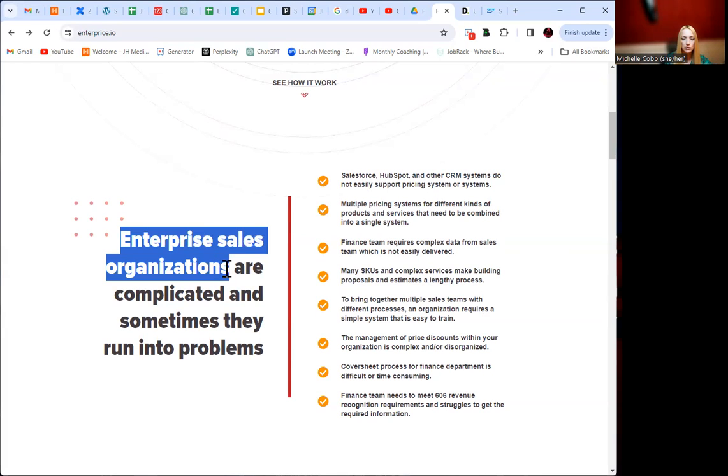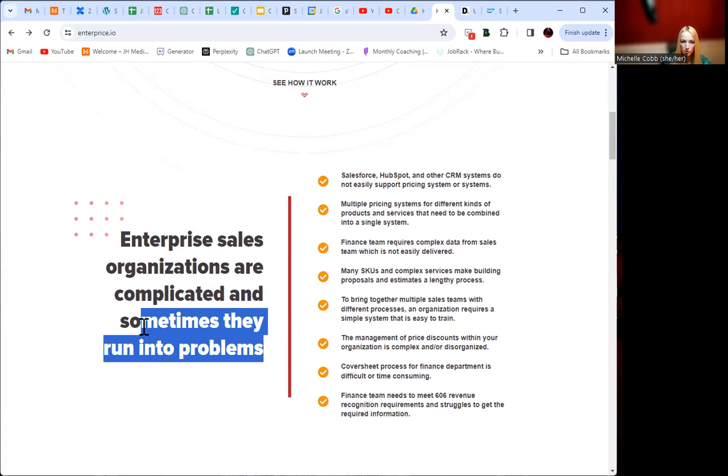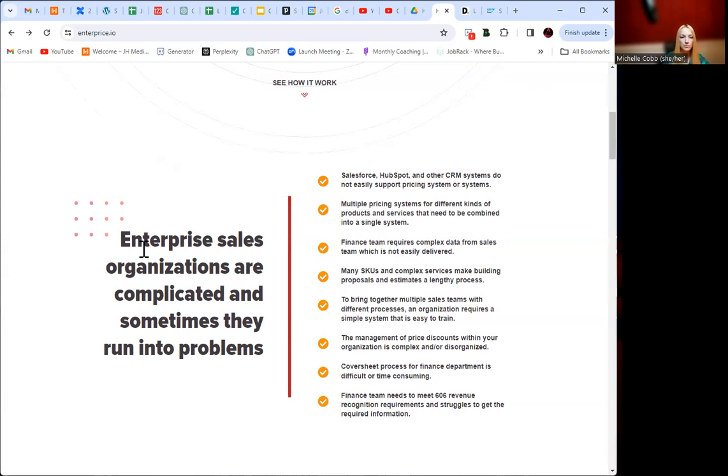So enterprise sales organizations do sometimes run into problems, and they run into problems that have nothing to do with their pricing system. So let's be specific. Let's say, these are the problems with existing pricing systems for enterprise sales organizations, something to that effect. Let's narrow it down.